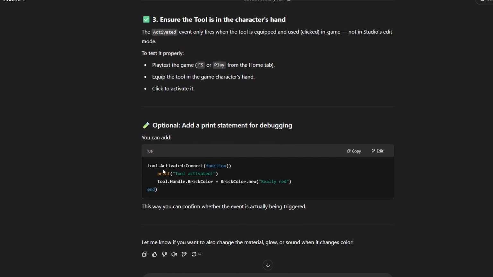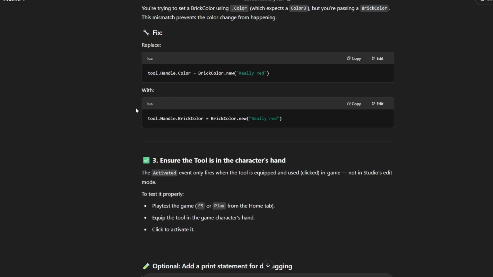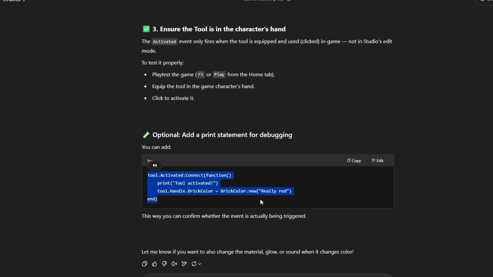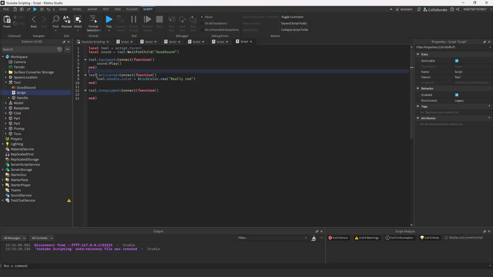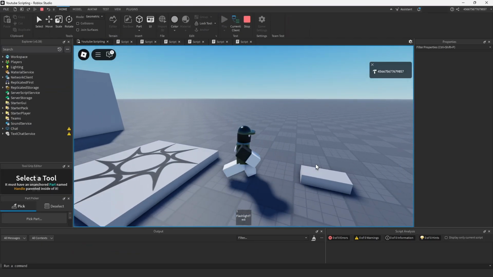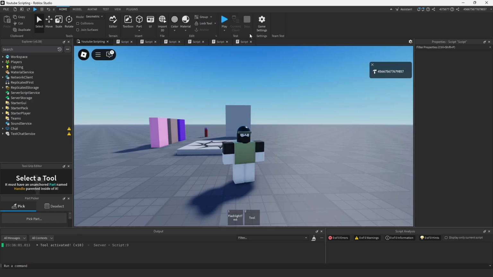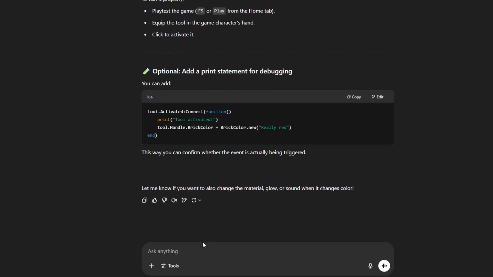And then add a print statement. And this is like this with a print statement. This is good because if you slap it in, you have a tool activated, so you know it was activated basically. So you see, activated. Now let's say I didn't know where to slap this. I'll say, can you rewrite this script for me so I can copy and paste it?